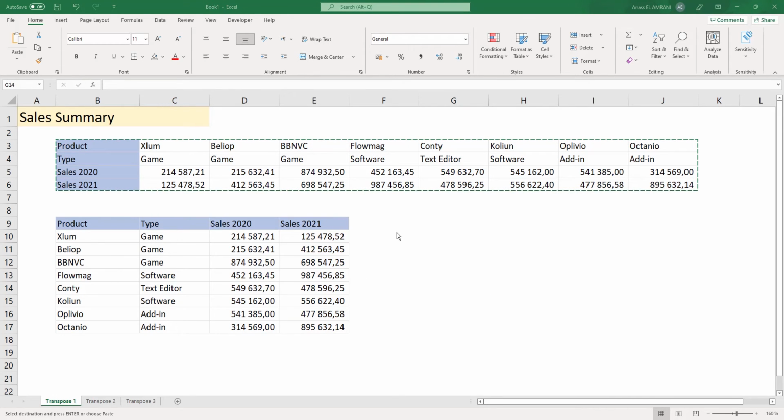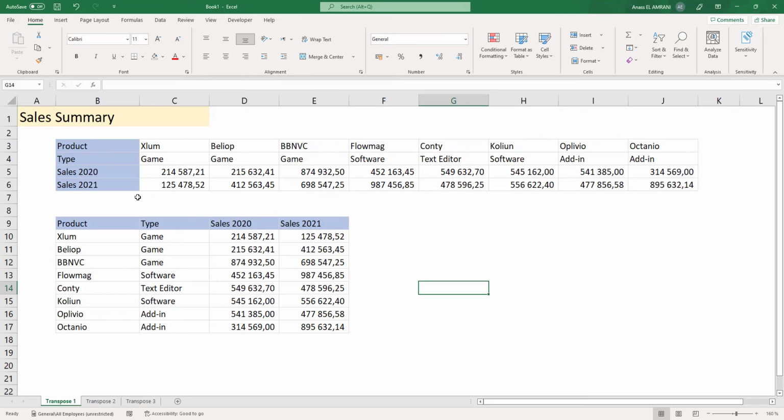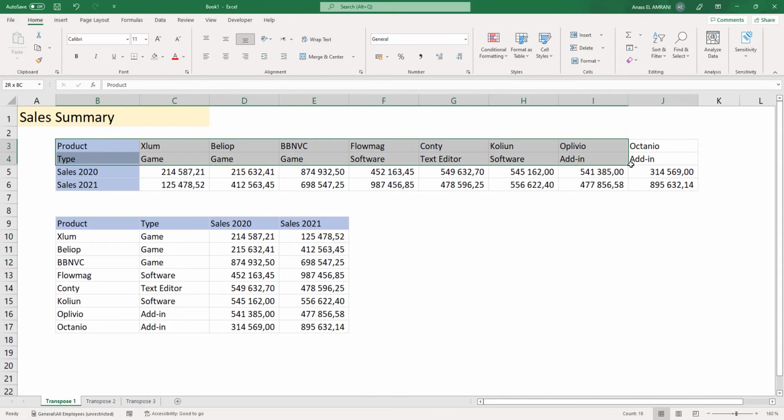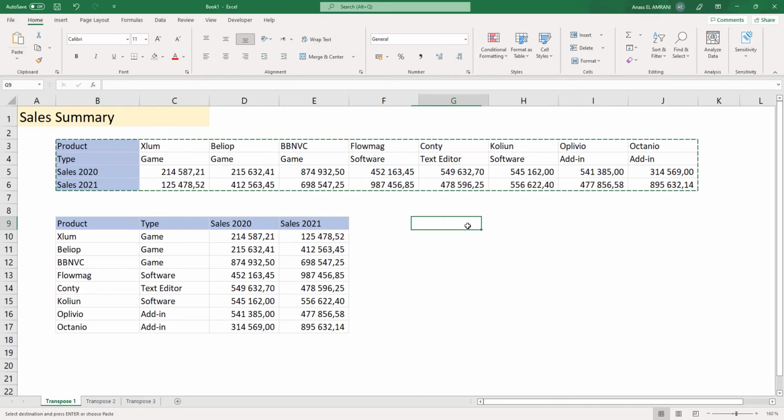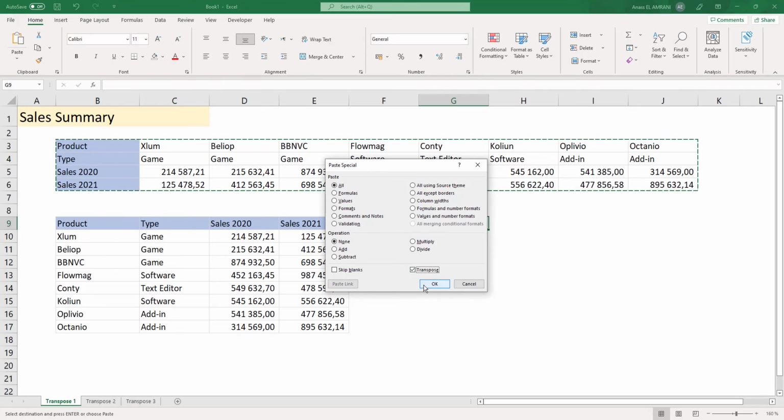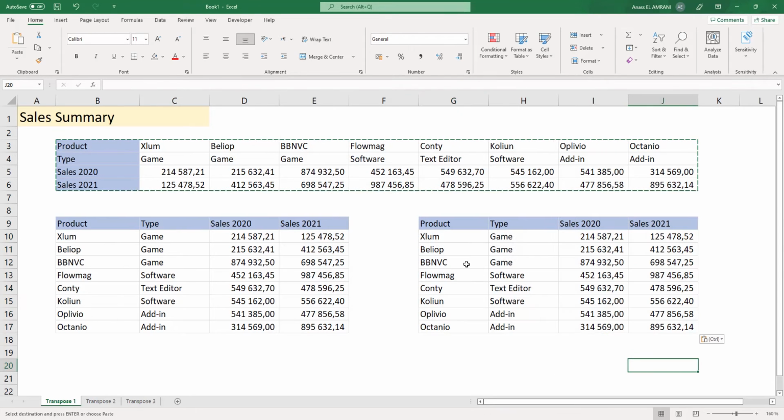So let's do it again. What we're gonna do is to select all our data, copy, then go where we want to paste them, Paste Special, check Transpose, and okay. So we have our data transposed.